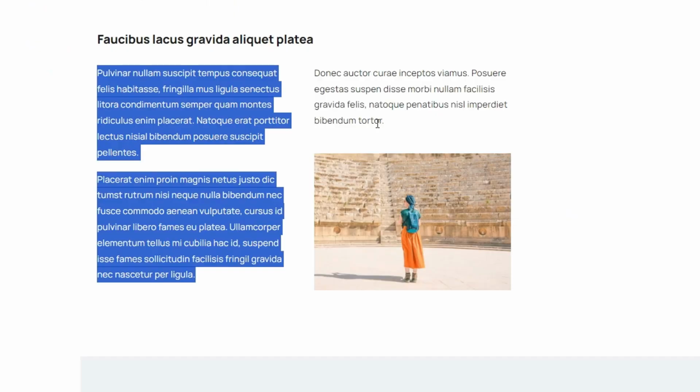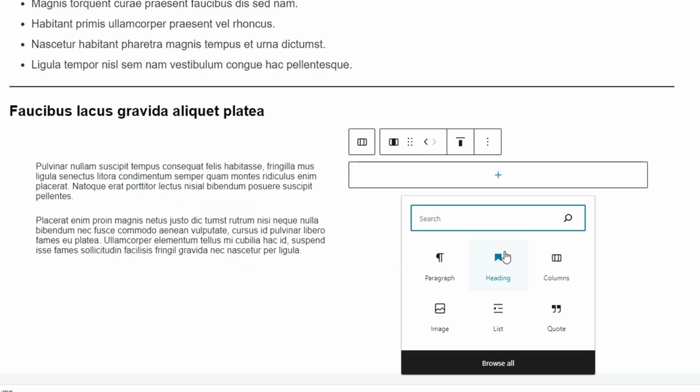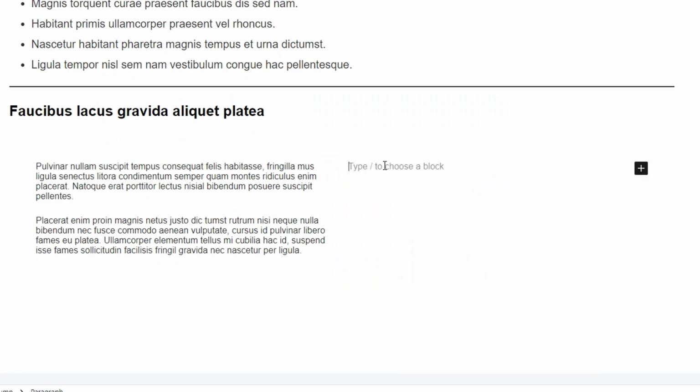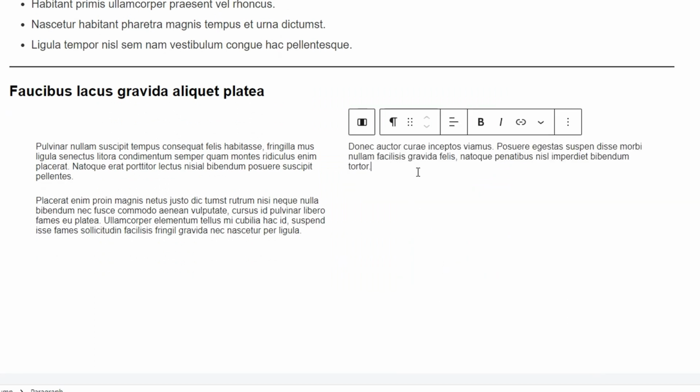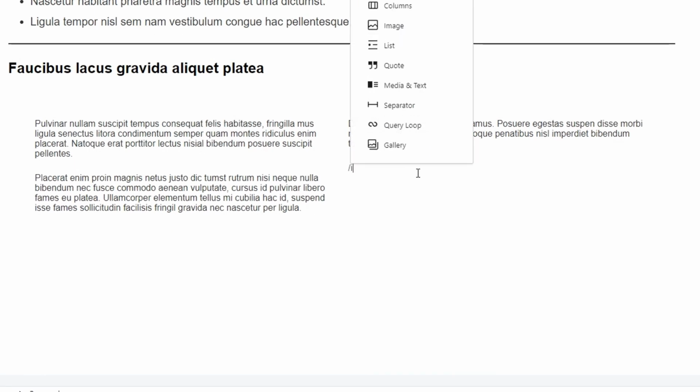Then as you can see, we are having some text from here, and we will copy it, and we'll click on paragraph, then we will paste it here. And what we need to do is add an image here. So we'll press enter, then we'll start typing slash image.